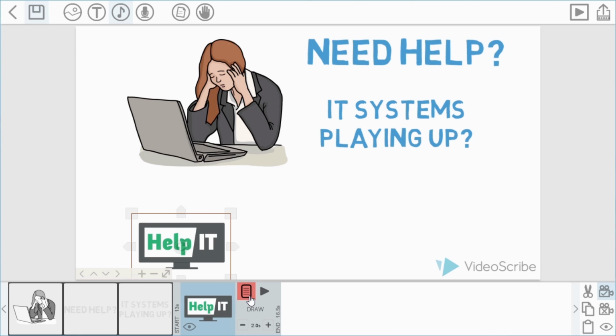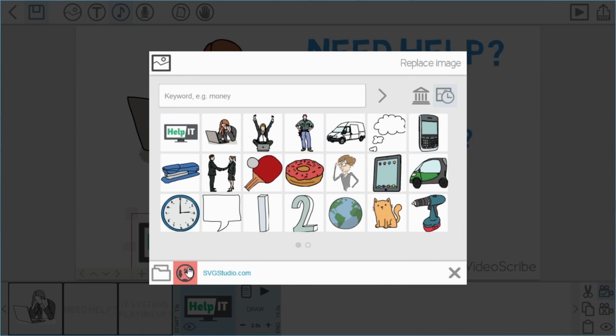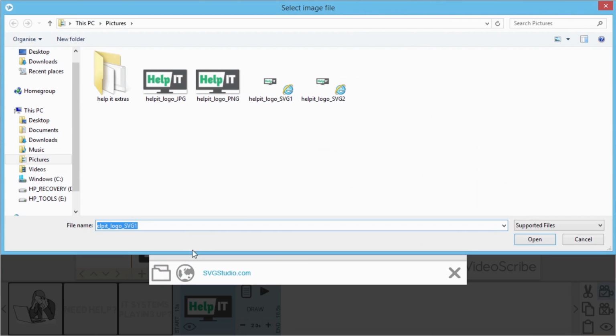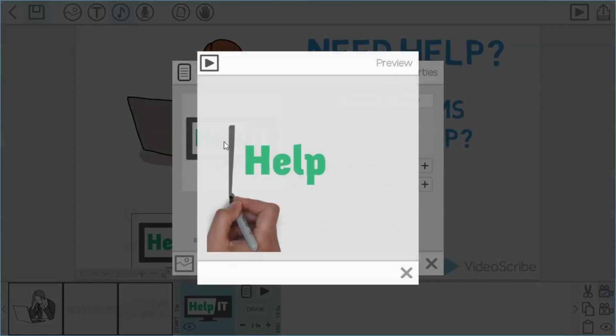So I'm going to go into image properties, and then I'm going to select this icon in the bottom left hand corner, which will allow me to change the image. So again, back into the folder icon, and then I'm going to select the second SVG file I have here. Now if you change an image in the image properties option, you do get to preview it first and also adjust certain things about it. So I'll show you what it looks like in the preview just here.